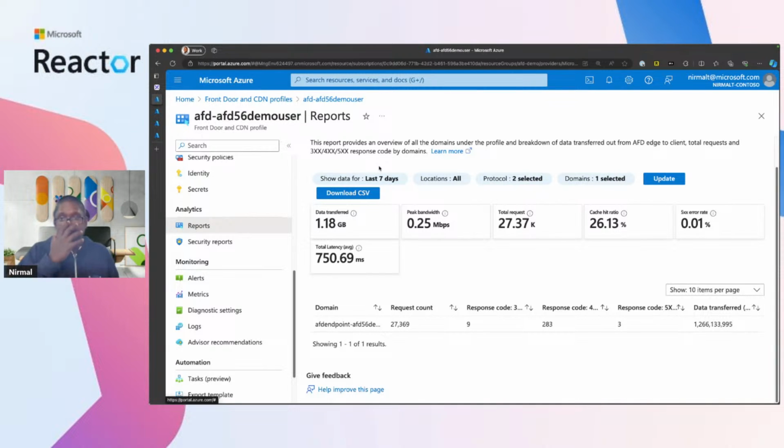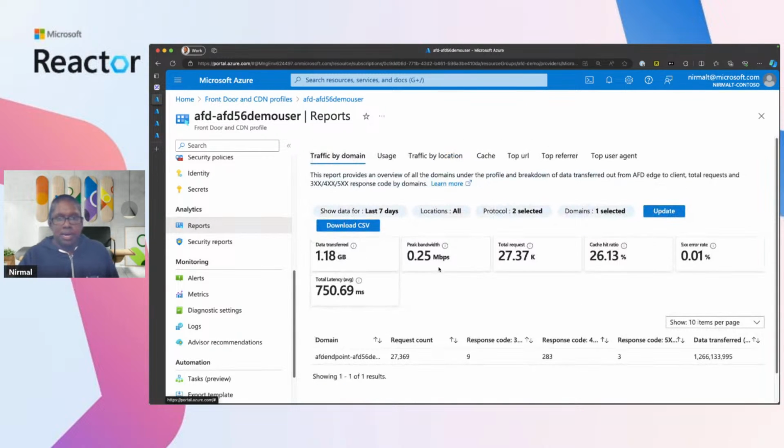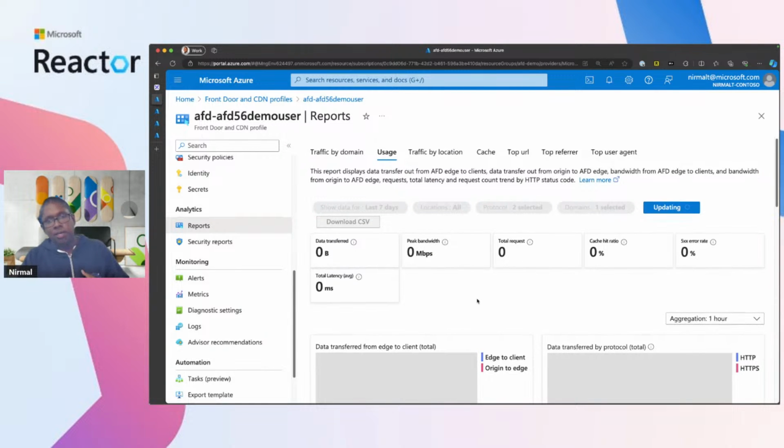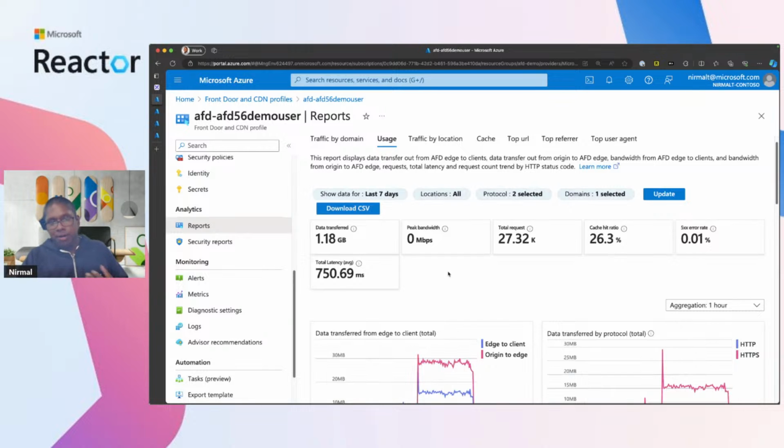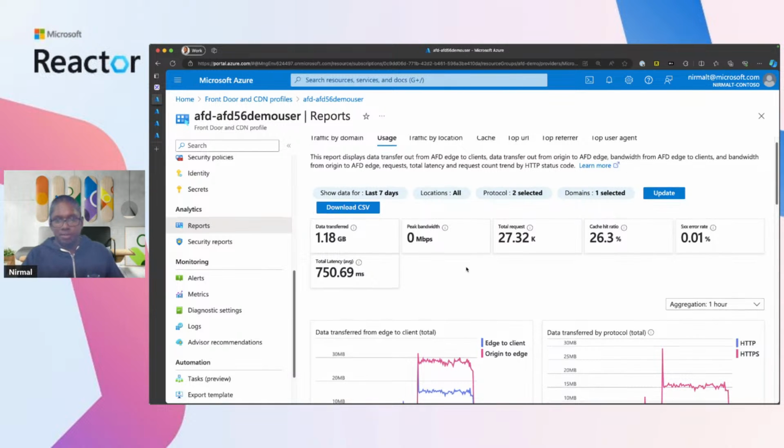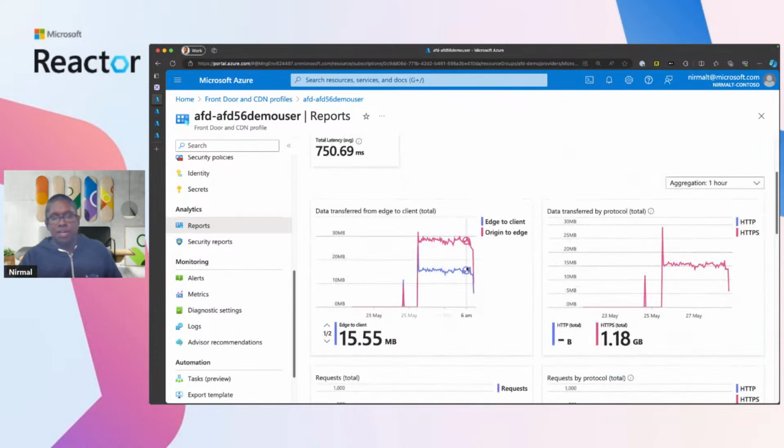Here we are looking at 7 days of data. Again, you can download this information to a CSV as well. I also have different tabs available. For example, I can go to usage. This would give me a visual representation of some of the data, how much traffic I've generated over the last 7 days. It's also going to give me really important information to understand how much traffic I am getting at the edge, and how much traffic is going to get sent to my backend.